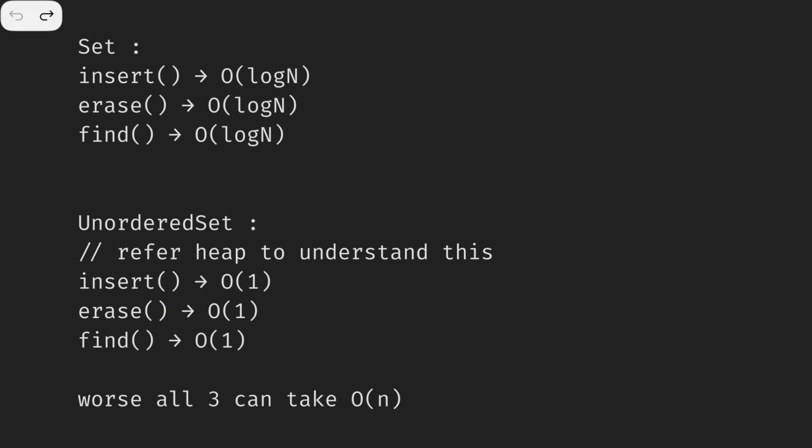After that, we have a very popular data structure called set. Set has mainly 3 different operations: insert, erase and find. That is, putting an element into the set, removing it, and finding to check whether that element is present or not. All 3 of them take O(log n) time.